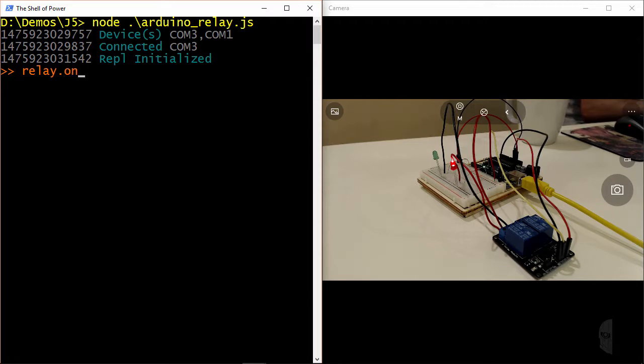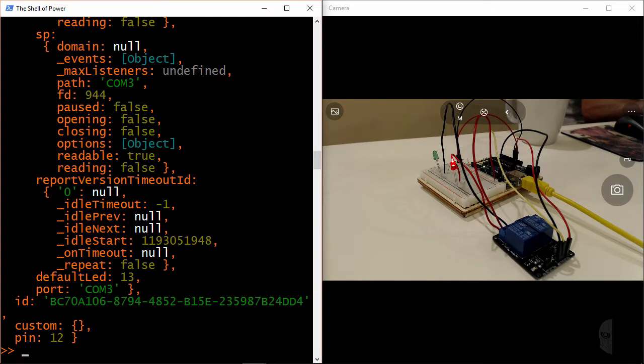Let's go ahead and start with on. Okay, well how about close? Nothing. How about off? Well, that turned the light on, but it shouldn't have. What if I call on now? And the light turns off. Awesome. So what's going on here?